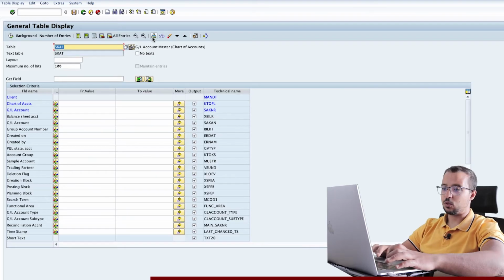Then we have the sorting. So this is sorting, undo and delete the sorting. This will take you to the next selection criteria and the previous. And then we have change settings and where used. These two are very important also.